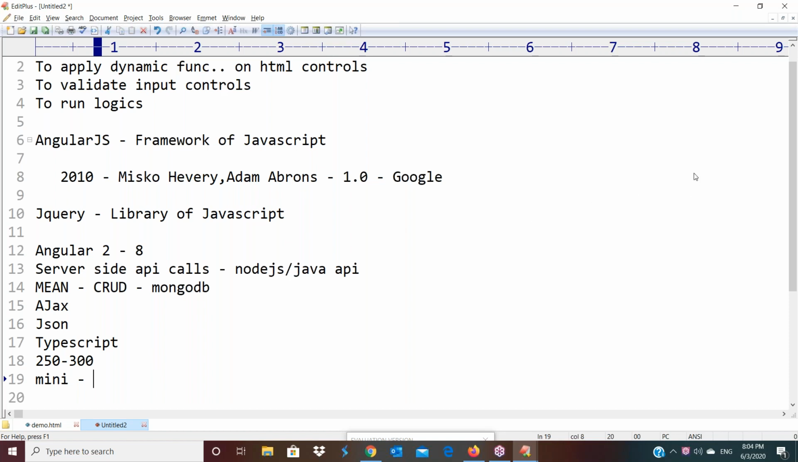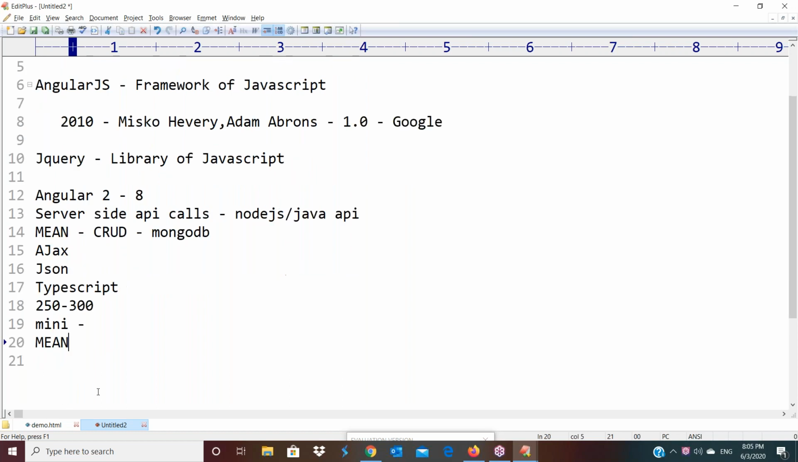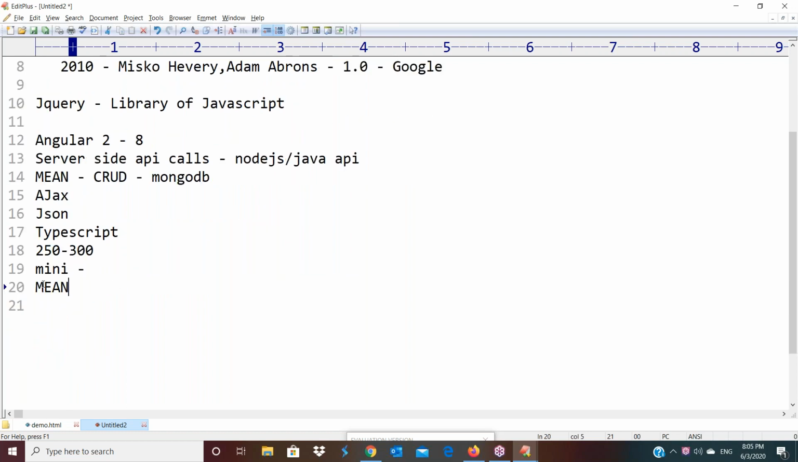Is it clear? So one person asked me about a live project, right? Who is that person? Anil. So in this slot, the live project will not be covered. If you want to get the live project, then you have to join the MEAN stack project batch.